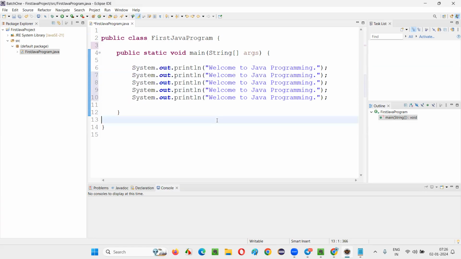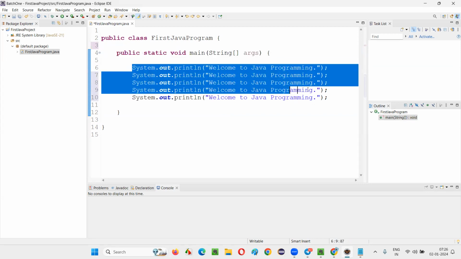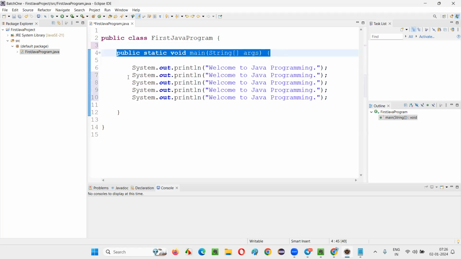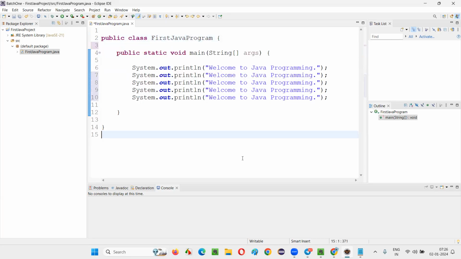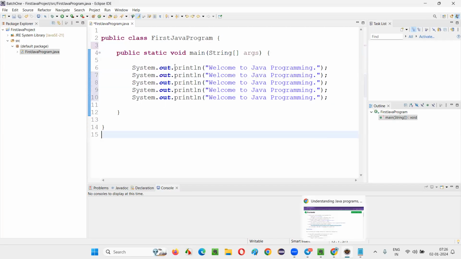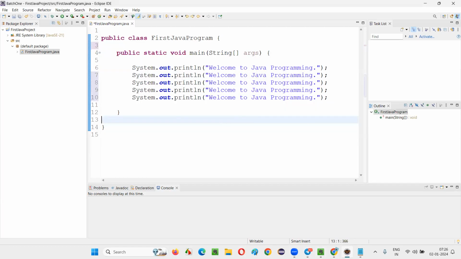I can write 10 statements. I can write 100 statements. But inside the methods, I have to write these statements. These are all Java statements. I have to write them inside the methods. I should not be writing the Java statements outside the methods, or directly under the class. Inside the class, inside the methods, I have to write the Java statements. You can write one or multiple statements, but they should be inside the methods. That's the point.